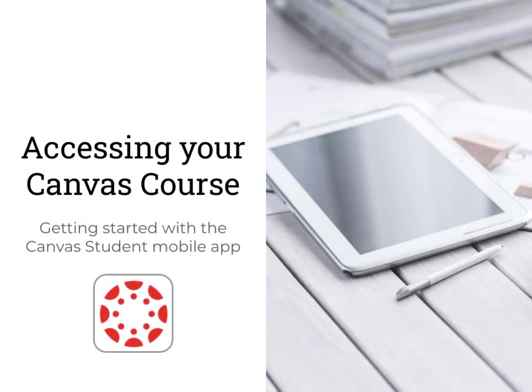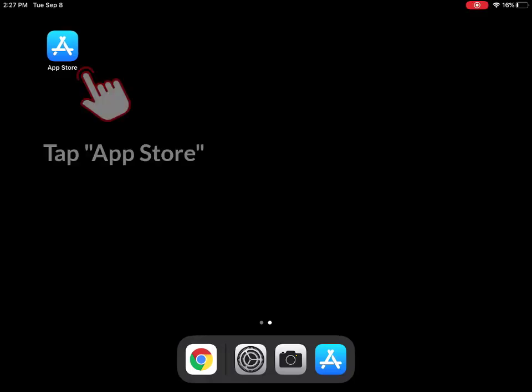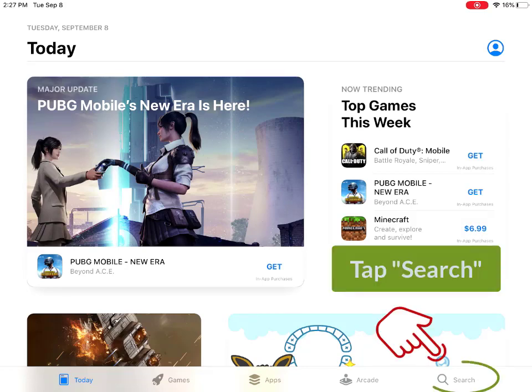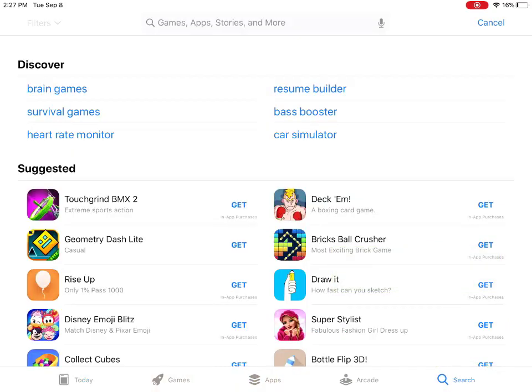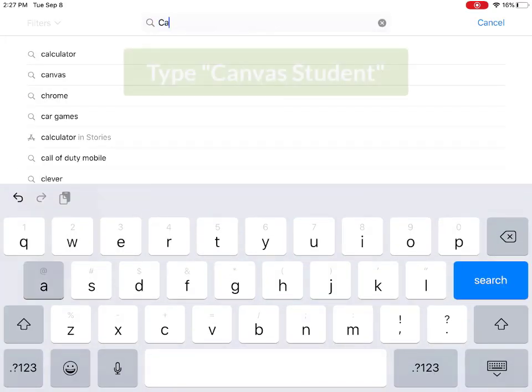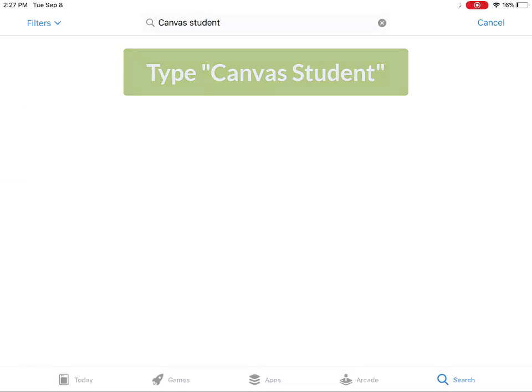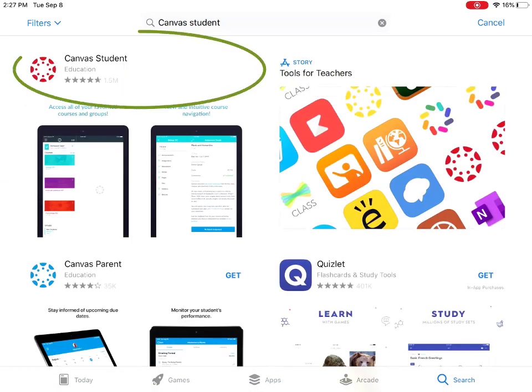Welcome. This tutorial will demonstrate how to access your Canvas course using the Canvas Student mobile app. First, tap the App Store on your device. Search for Canvas Student. Tap the cloud to download the app to your device.